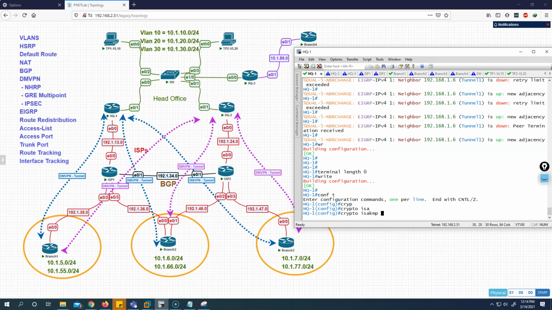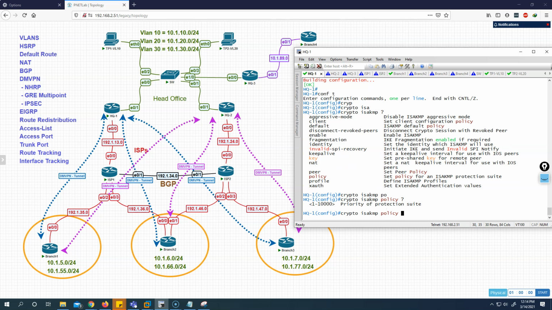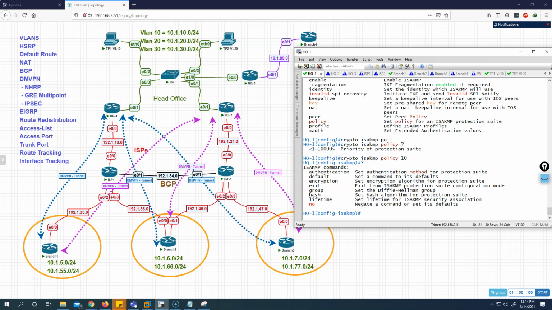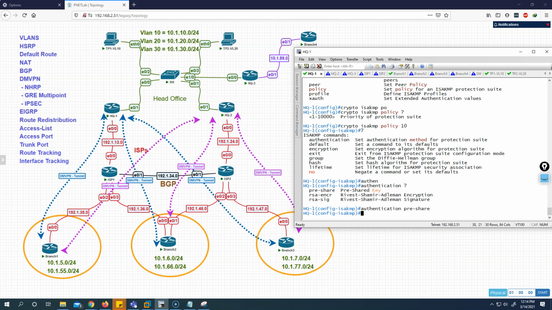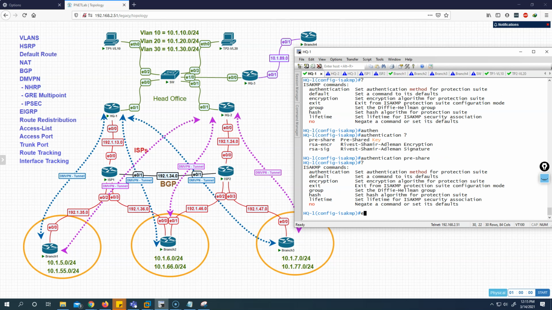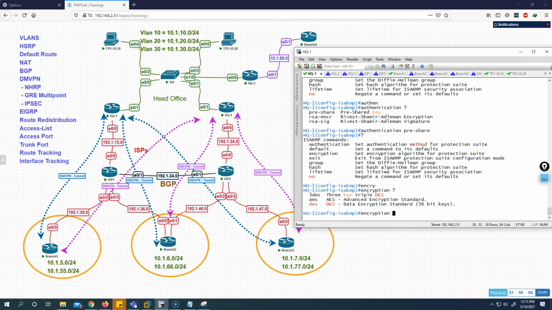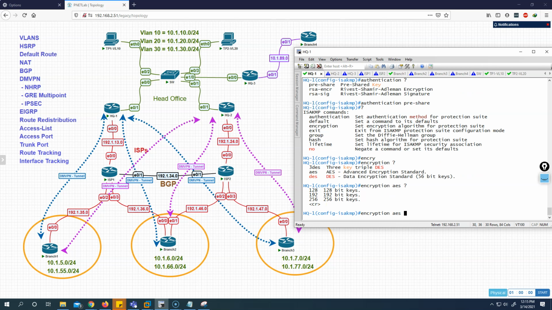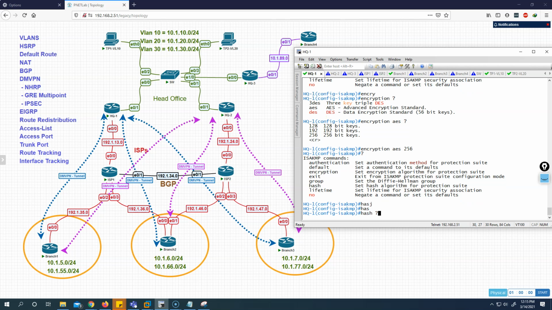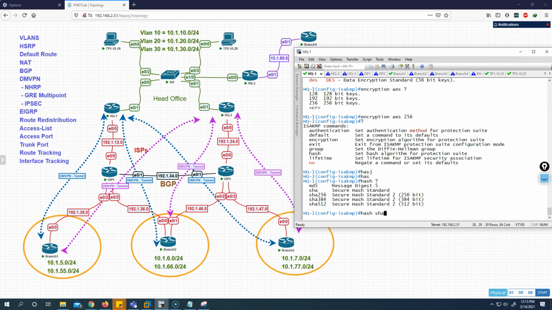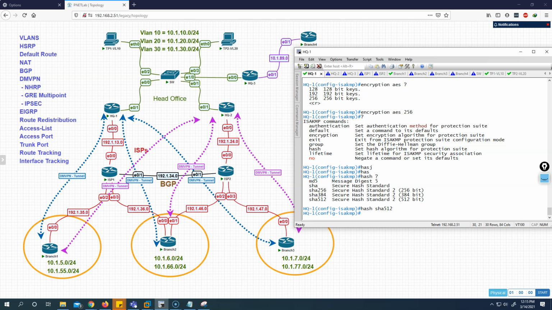So crypto isakmp policy, and we can give it number 10, right? In this one we need authentication, so we say authentication is pre-share. Then we will do encryption. For this sake, let's do AES 256, the best one. And then we have hash, so we'll put hash SHA-512. Let's see if my system allows it, because I'm taking the best of the best. Usually you see people will use the least one and they're okay with that.